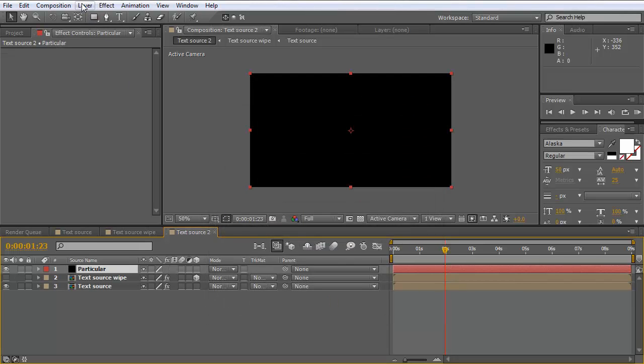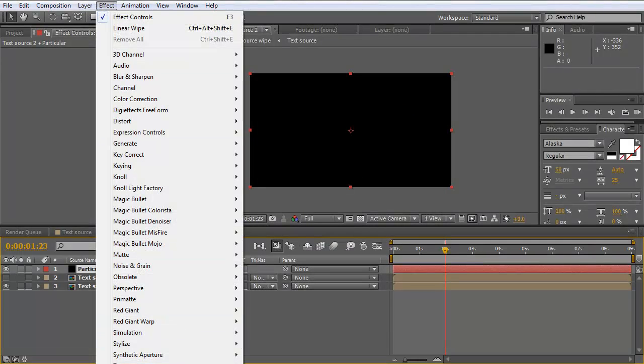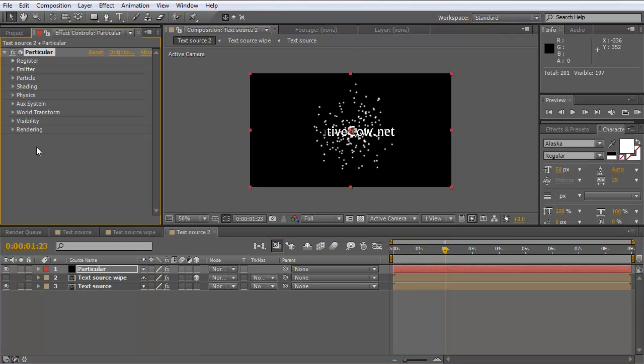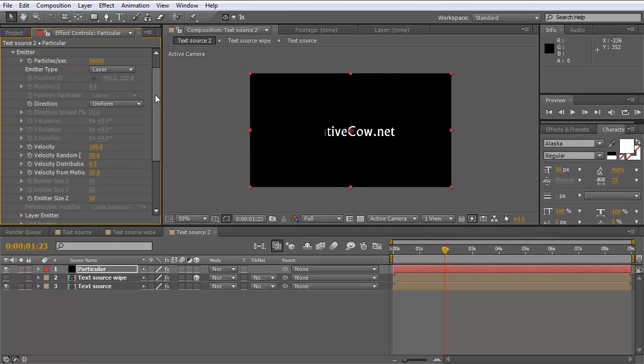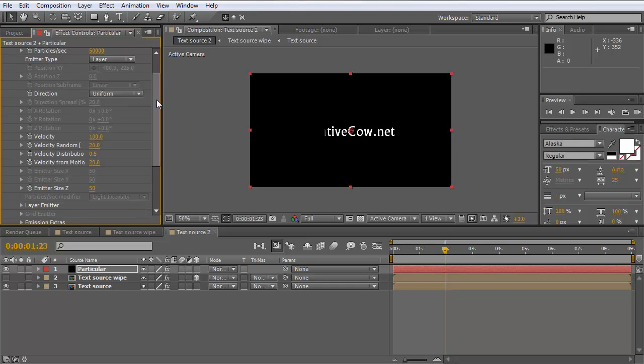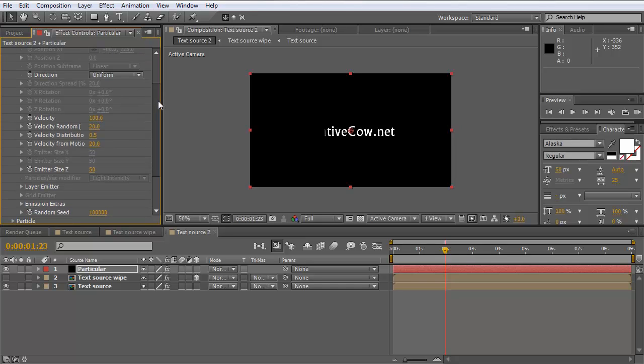Now to this, let's add effect Trapcode Particular. Let's twirl down the emitter settings, and I want to increase the particles by a pretty good amount. So let's go up to about 50,000 to start. You change the emitter type from point to layer. Now I'm using Particular 2.0, but this will work with Particular 1.5. It's just the settings might be in a little bit different place. Then turn the velocity down to 0, velocity random to 0, basically turn all these things to 0.